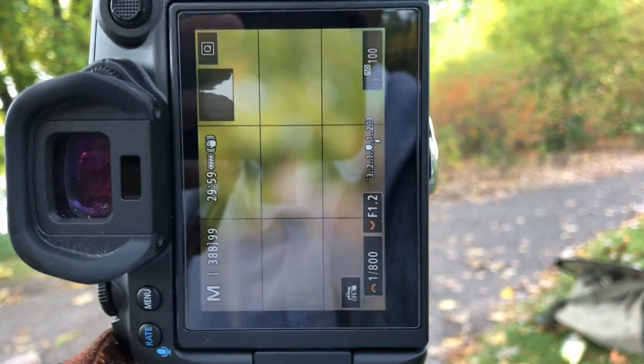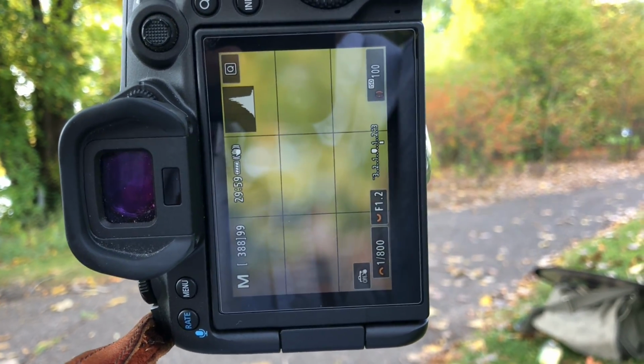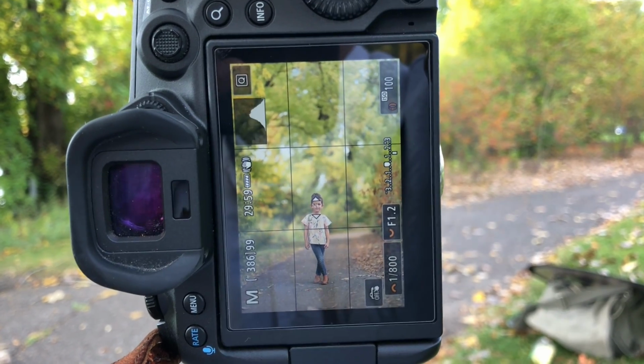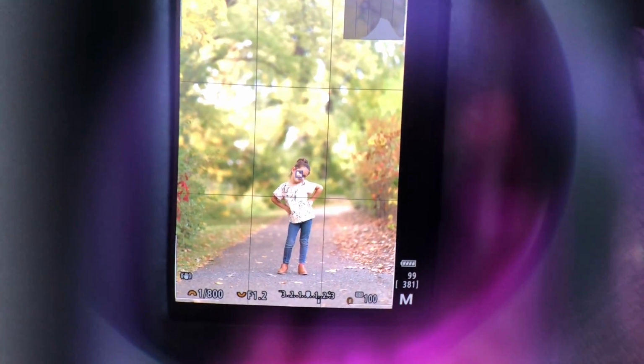All right, on this one we're gonna see how fast the 85 can go from completely out of focus to finding her face. Here we go, 3, 2, and 1. 3, 2, and 1. There, it hit her. And give me that smile now.